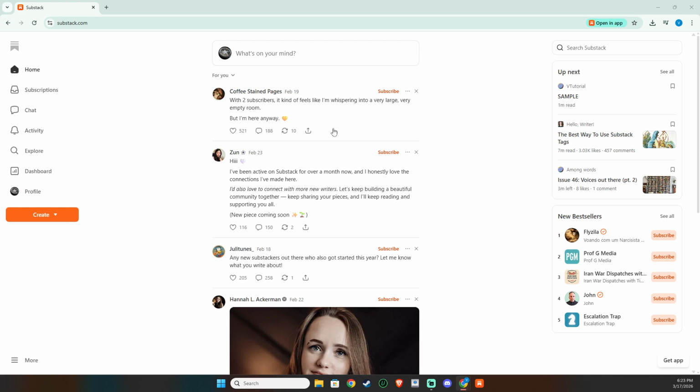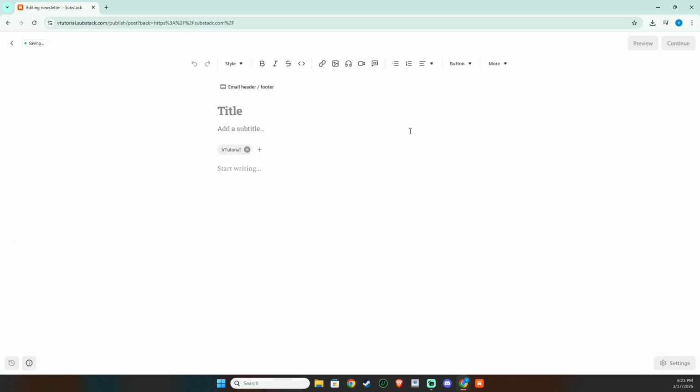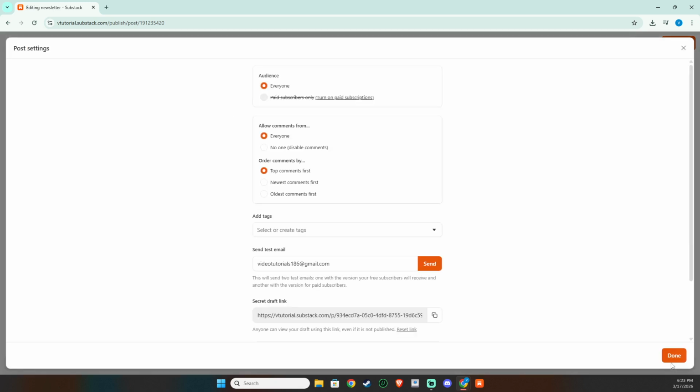First, open Substack and head into your publication. From your dashboard, click the Create button, then choose Article. Opening a draft puts you inside the editor, and that matters because the controls we need live within the article view. With your draft open, look to the lower right corner of the editor and click Settings. This panel is where you manage how your post and your publication behave.